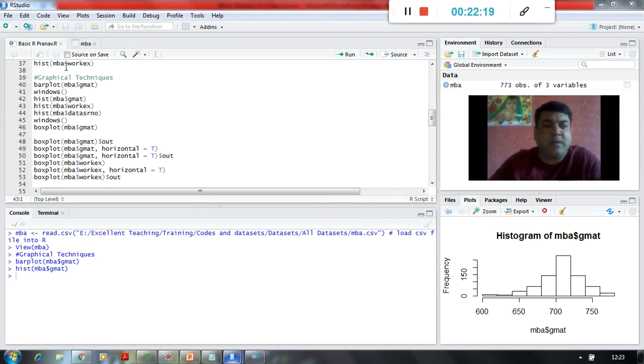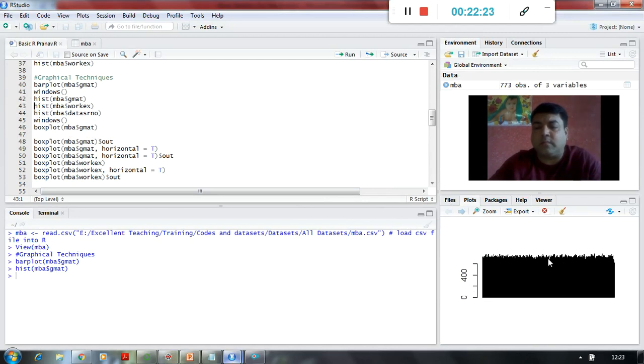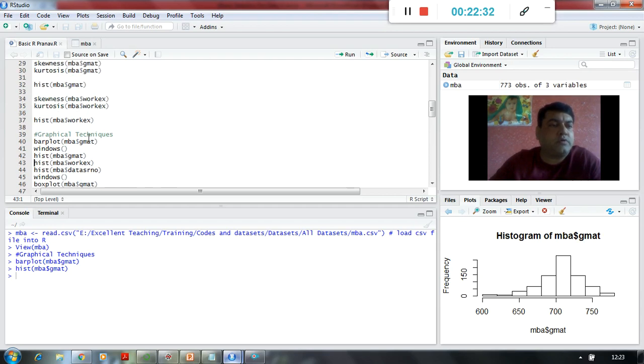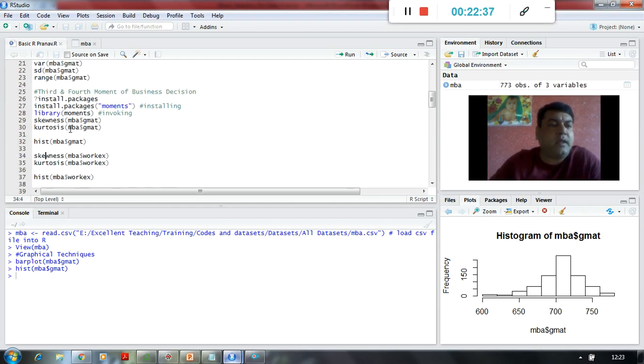So the MBA file's histogram is this, we have seen, and the bar plot is this, we have seen. Now I want to see the skewness of this. As we have seen that it is left skewed, there is a function for skewness over here. But to find out the skewness and kurtosis, I need a package to be installed, right? I'm going to describe this later on when we see these basic scores.